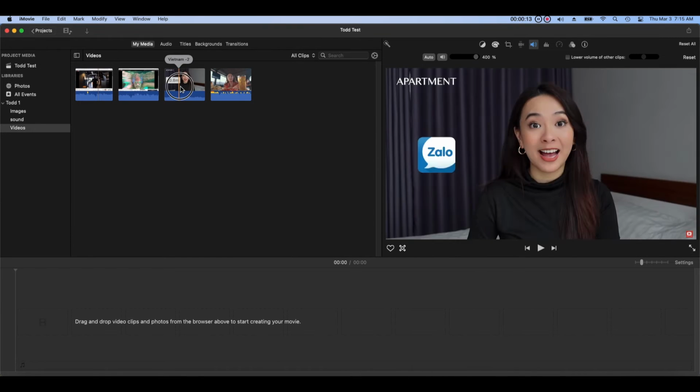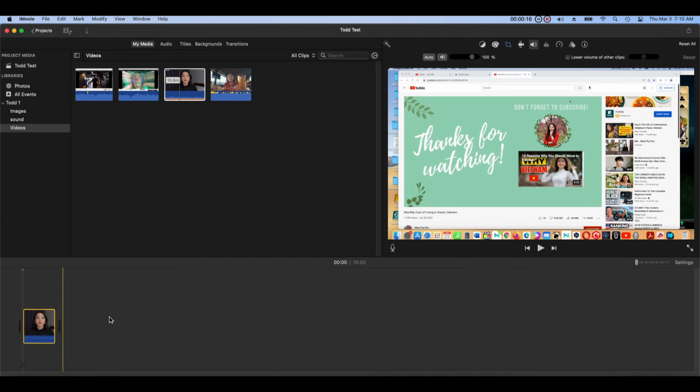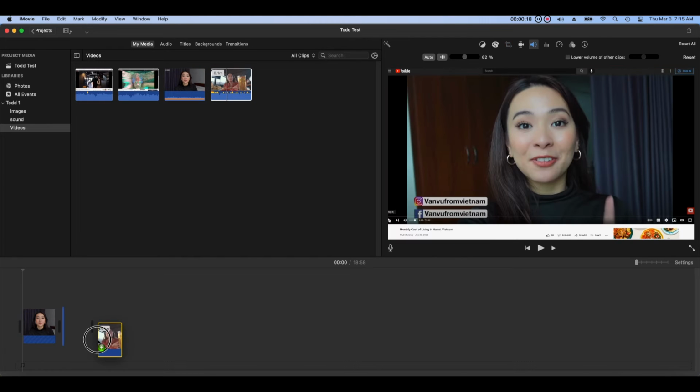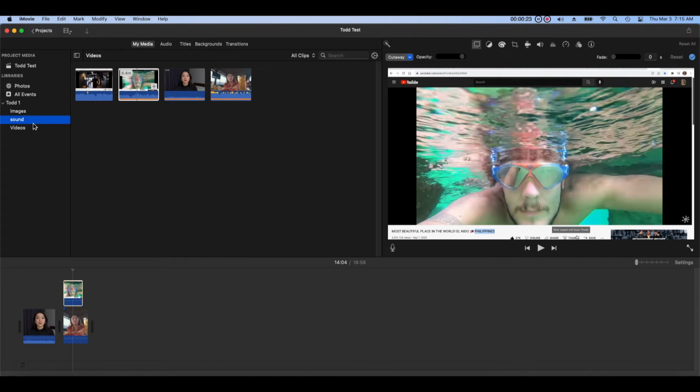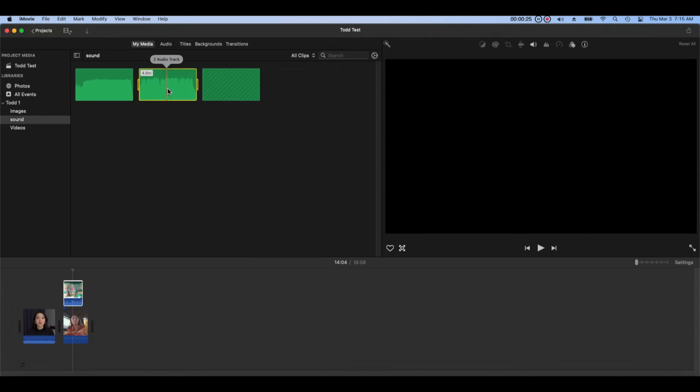Now, let's drag and drop a few clips into the timeline at the bottom. As you can see, I can stack video clips on top of each other, and sound files on top of each other.